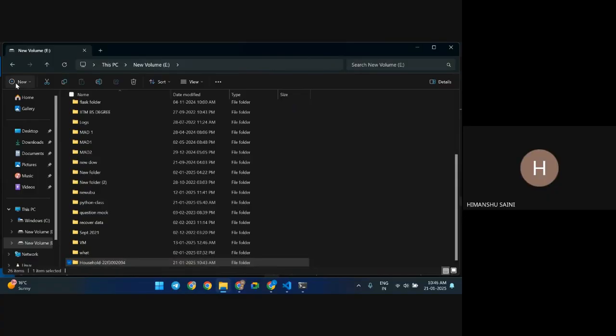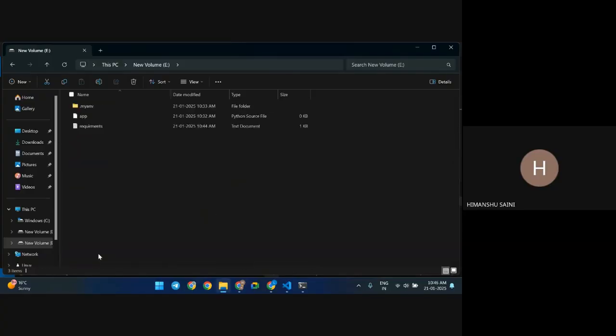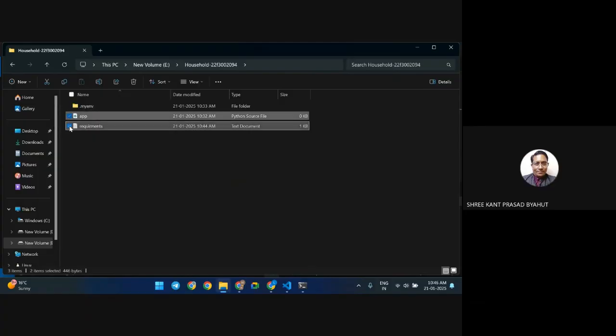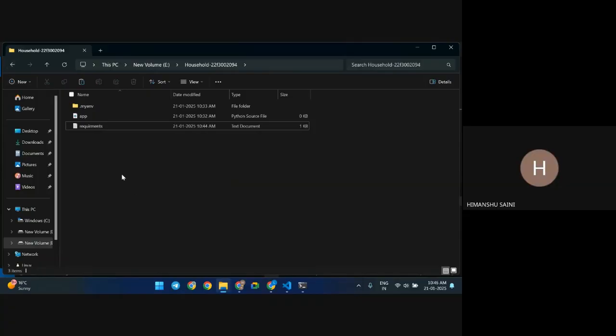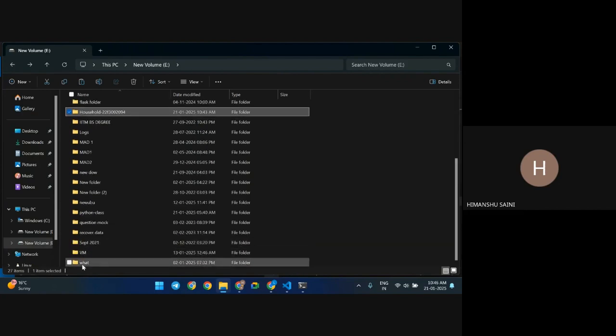Let's create a new folder. Let me call it dummy, and I'm taking requirements.txt. You can give any name, but the standard name people use is requirements.txt, right?